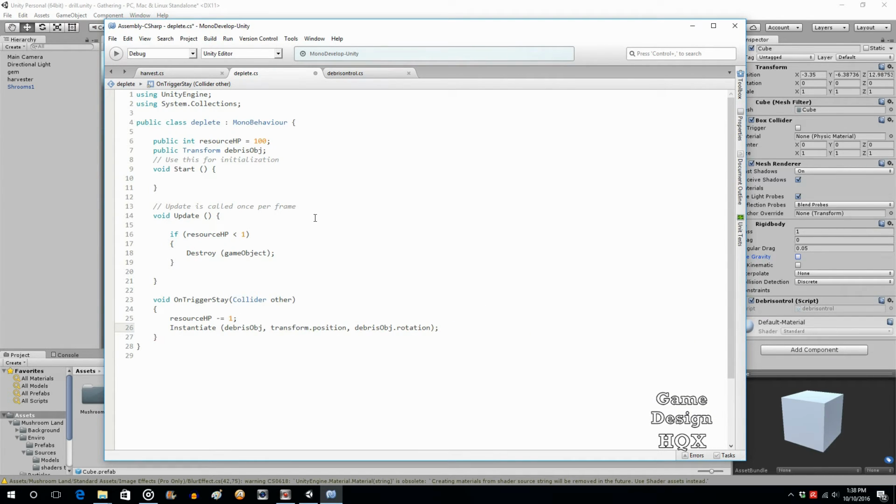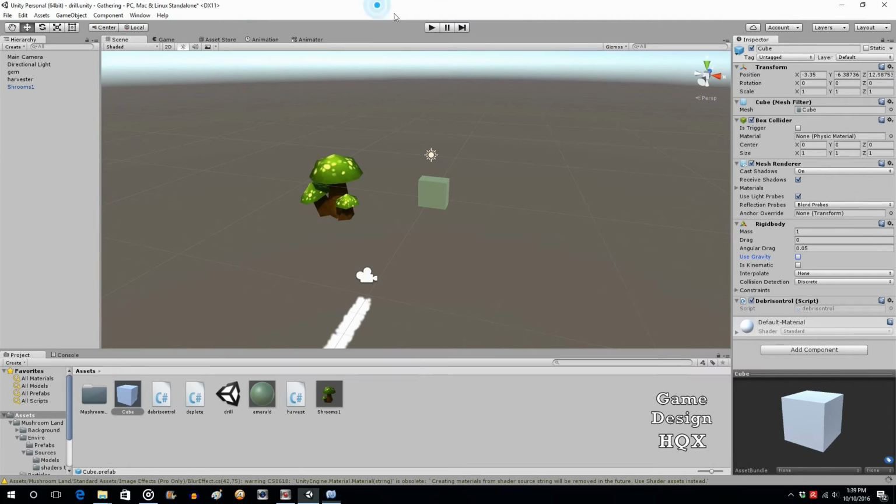All right. So what should happen is actually this is going to repeat. I was thinking this was going to create just one, but since this is the stay section, this is going to spam this like crazy. But that's okay. We can always put a delay in there. So let's run this.